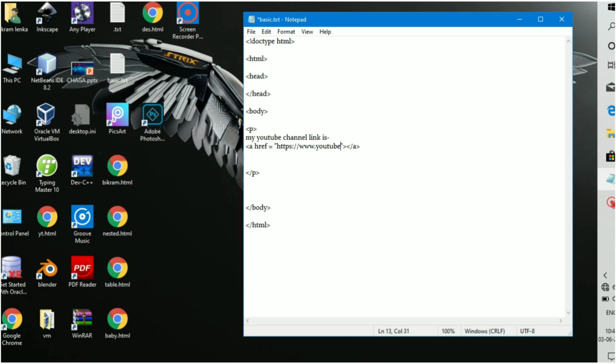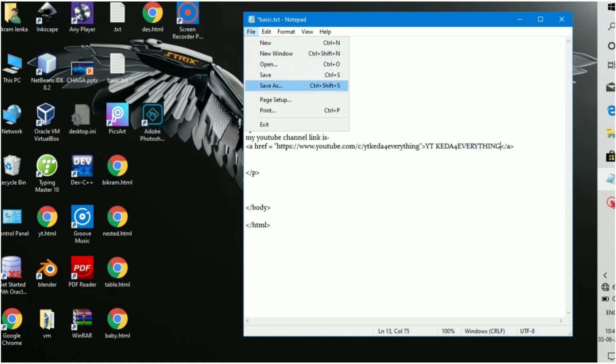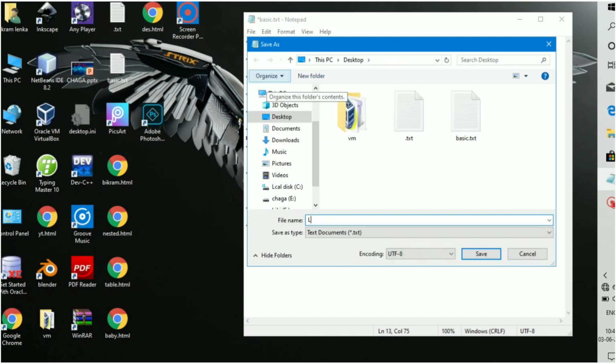Then how can we write it? href equal to my YouTube channel link, http://youtube.com/c/youtube, then the text. The link text is YouTube for everything, and that is the visible part of the link. Then save as with the extension .html, then click on save.